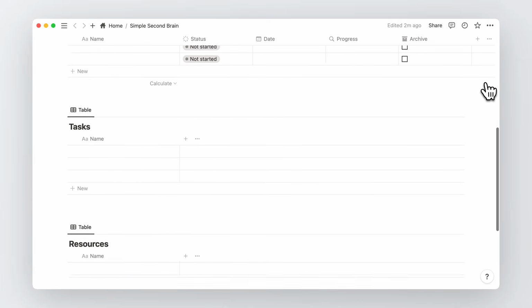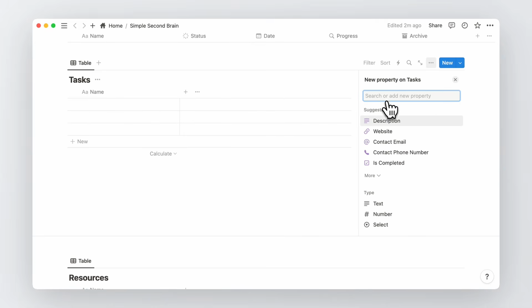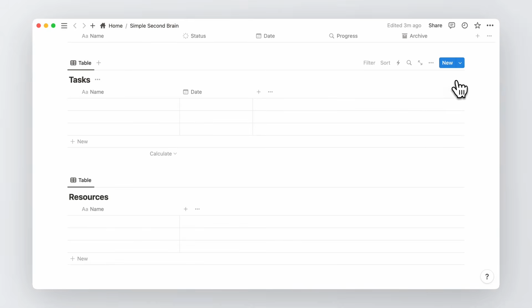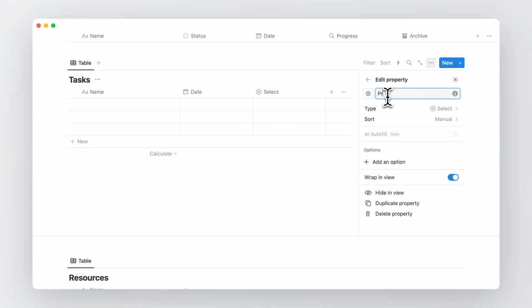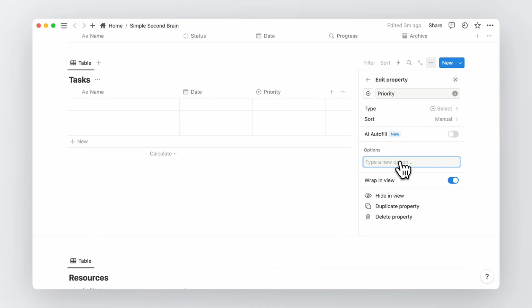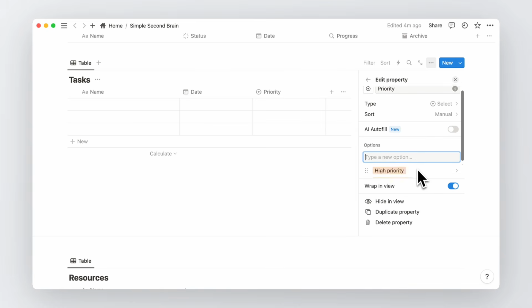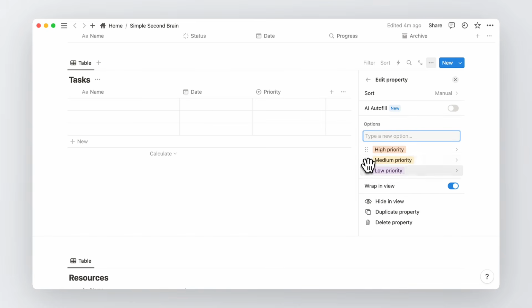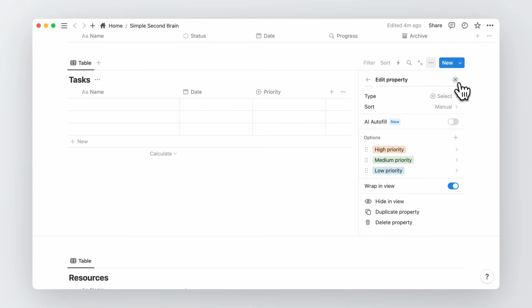Then we're going to move to our tasks database, and here we're going to create again a date property for due dates. Here we're going to create a select property for priority, so we can have multiple options like low priority and medium priority, and also high priority, like that, to kind of organize our tasks. And we can select a few different options for colors here, and there we go.